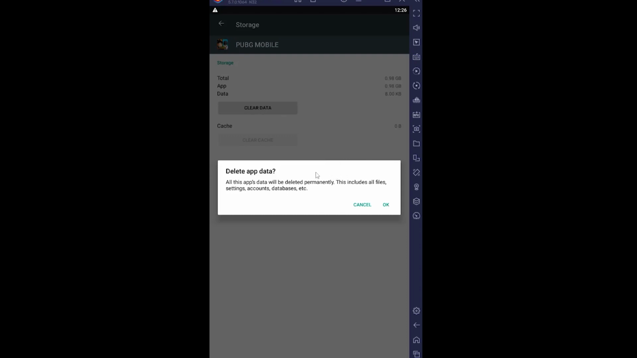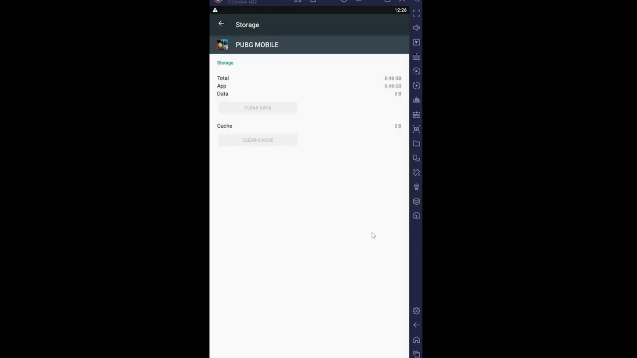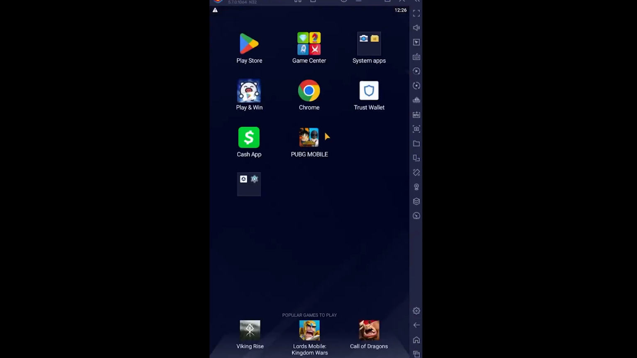It's asking for our permission if we are sure we want to do that. Yes, we are, so we are going to click on OK. And once we do that, our PUBG data will be cleared. Now just close your PUBG and try to open PUBG again and try to log in using your Facebook. Your problem should be fixed.